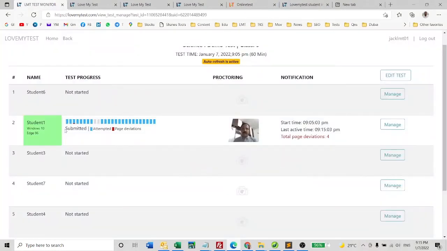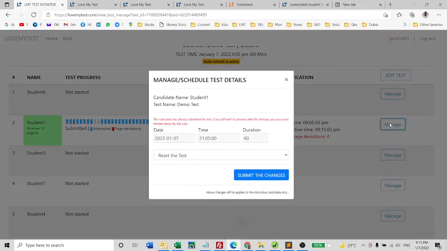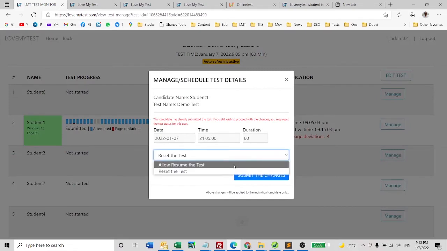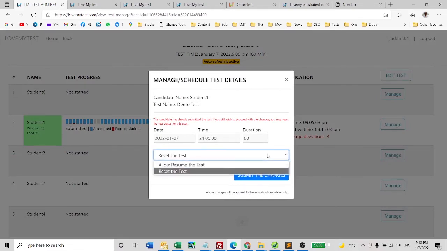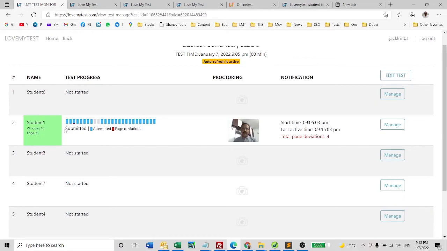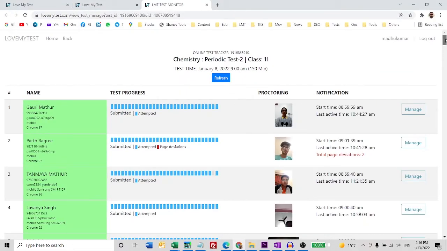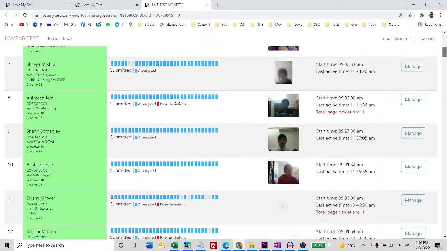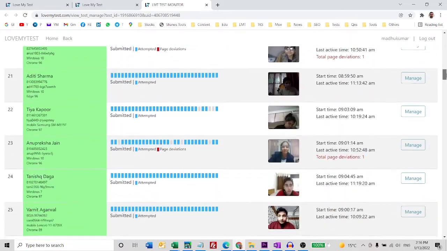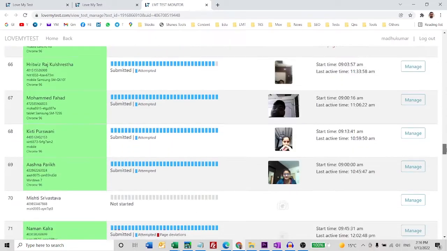Now, if we go back to the teacher's dashboard, you can see that the test status has changed to submitted. The manage options now have changed to allow resume the test and reset the test. This was just a demo test. In an actual test as shown here, you will be able to see the status of all students on a single page and take corrective actions as required.